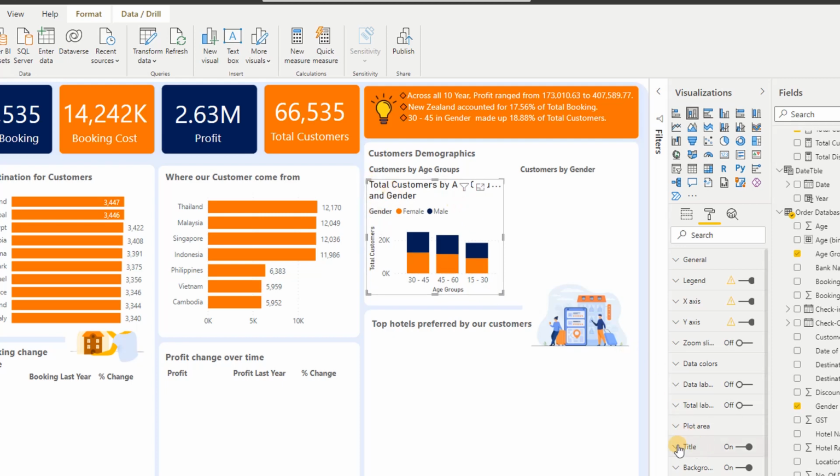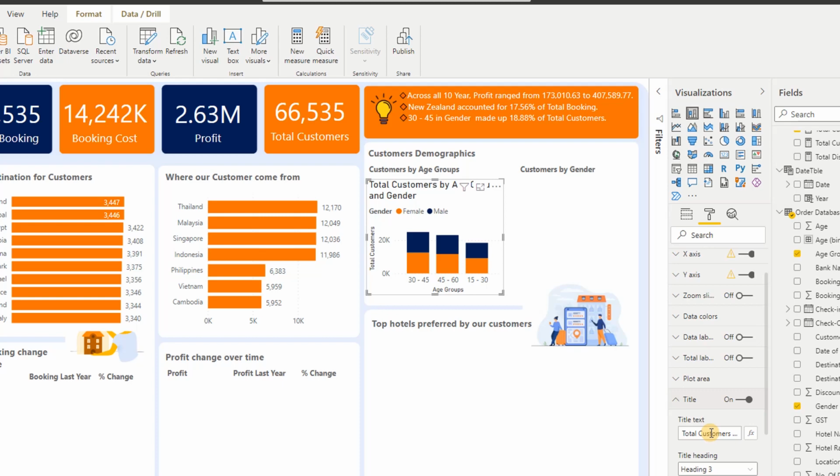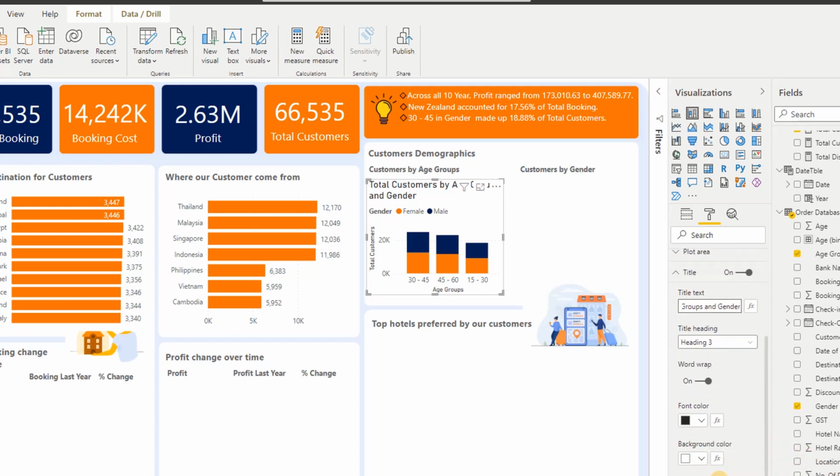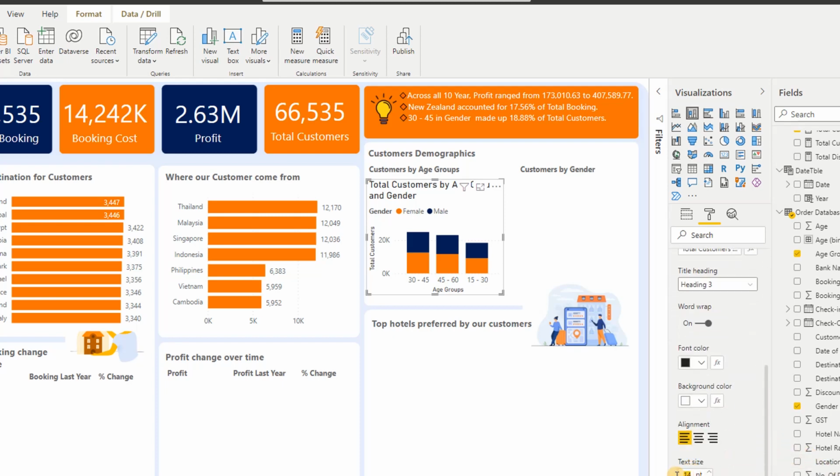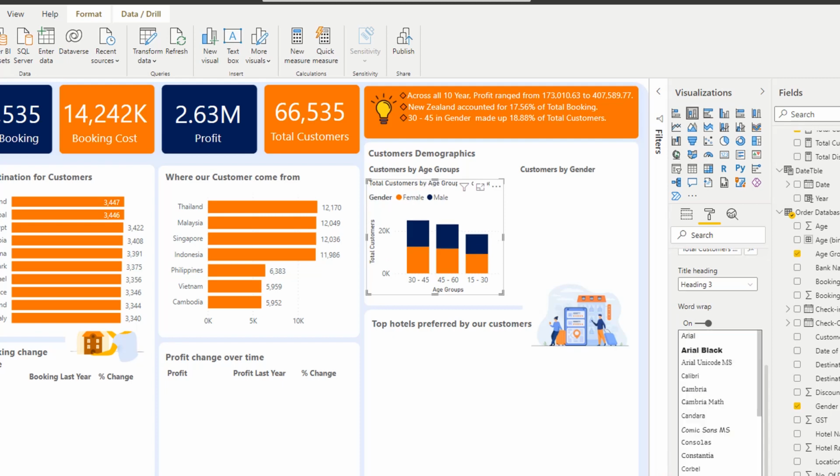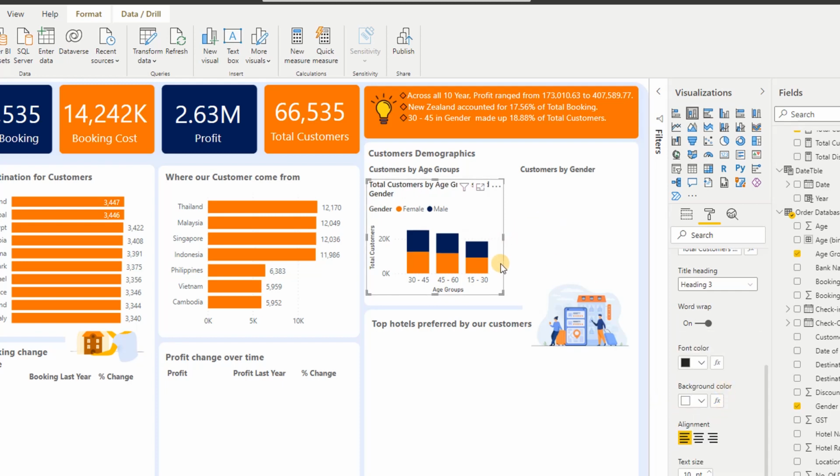So here I'll go to my title and say total customers by age groups and gender, and that's okay. The only thing I will do here is to format the size. So I'm going to make the size 10 and also change the font family. I'm going to use semi-bold here and then resize this nicely.